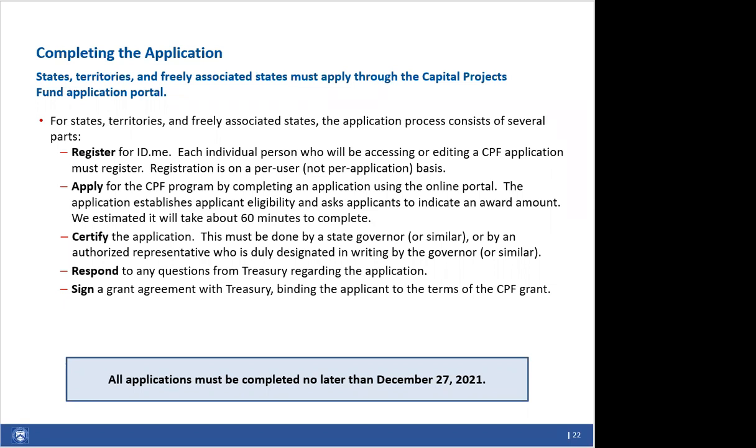After the information in the application is complete, you have to certify that the information provided is accurate. And this certification must be done by the governor or a similar leader who has legal authority to submit the application and enter into agreements on behalf of the recipient. Now, if it's not the governor doing it, it can be a representative that has been duly authorized to do so. And we'll talk a little bit more about that in a minute.